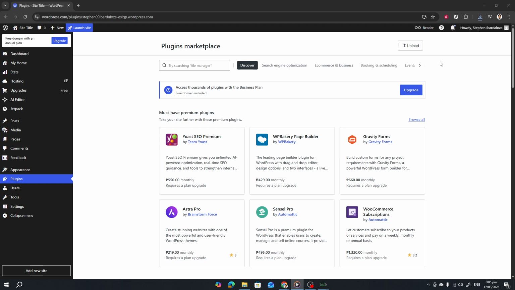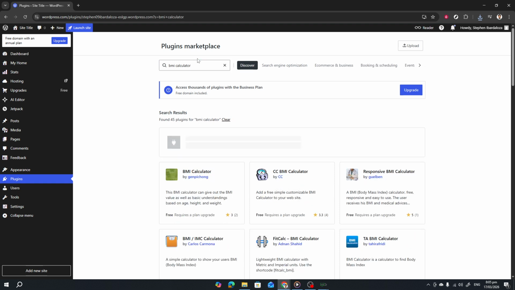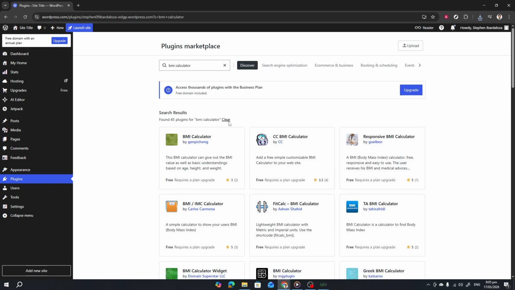Once you're in the plugins area, use the search bar and type BMI Calculator. You're looking for a plugin that clearly states it calculates BMI and ideally supports both metric and imperial units. As results appear, click into a few plugin cards to open their details. This is your chance to check the description, screenshots, ratings, number of active installations, and when it was last updated. Consistent updates and positive reviews are good signs that the tool is reliable and well maintained.